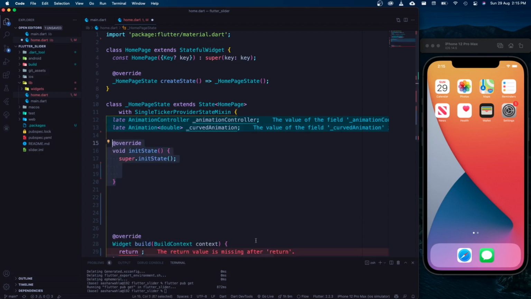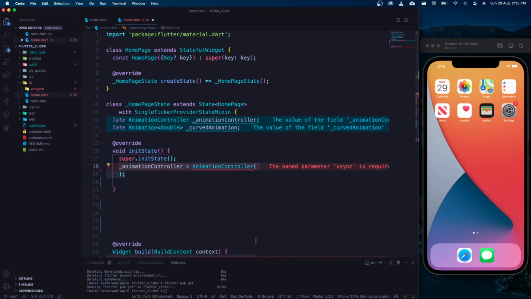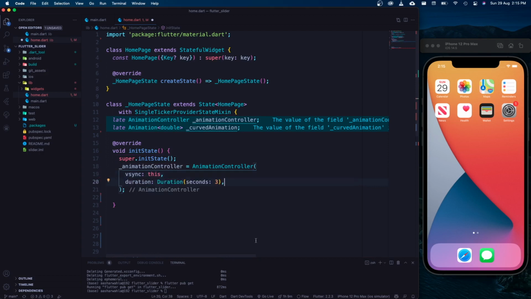So next, when we move into init state, we will initialize the animation controller with vsync value set to this and duration set to 3 seconds. So what is this keyword? This keyword is basically the instance of the class which you are in right now and is provided to us by single ticker provider state mixin.